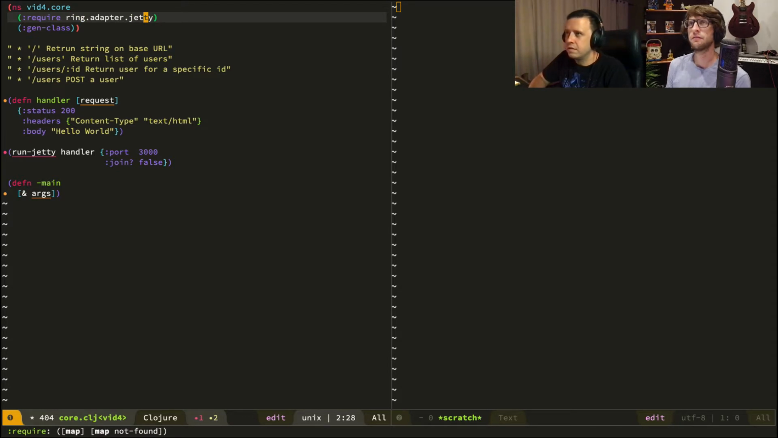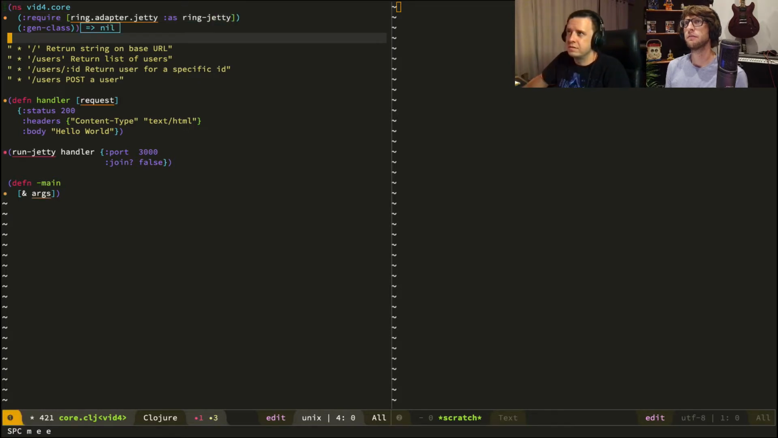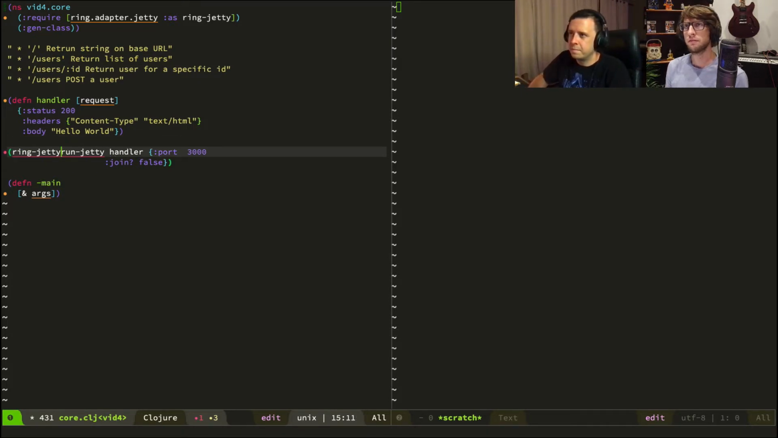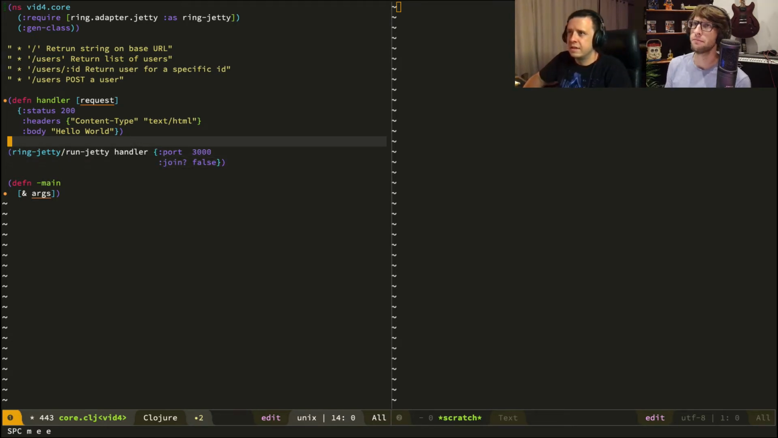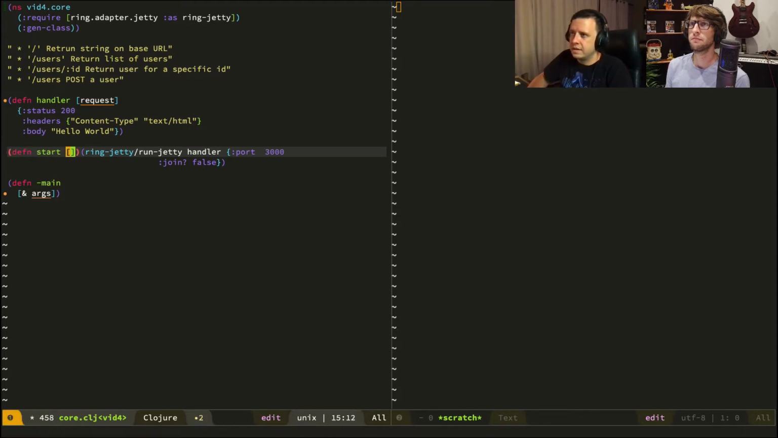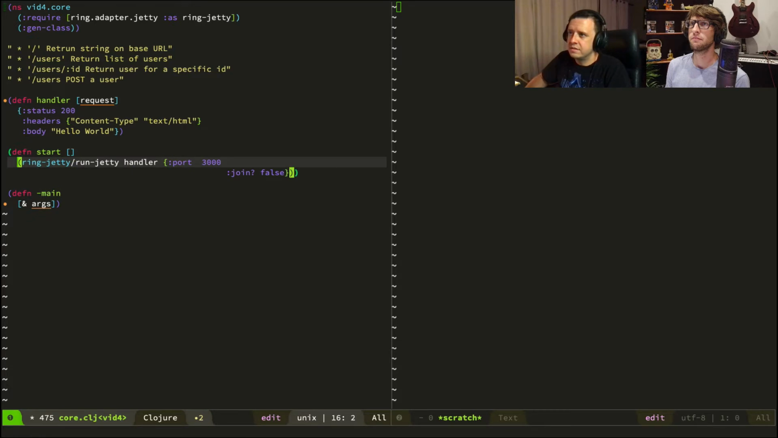Need to wrap that in square brackets. And then we'll give it an alias. I'll call it ring-jetty. There'll be a lot of typing involved here. Let's just execute that. There we got our dependency, so let's just update it here. Okay. Let's execute this function. Now, if I execute this, it's going to start the web server. Let's just wrap it in a function called start so that I can just call that.